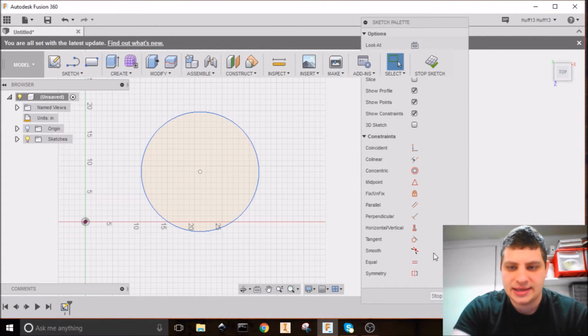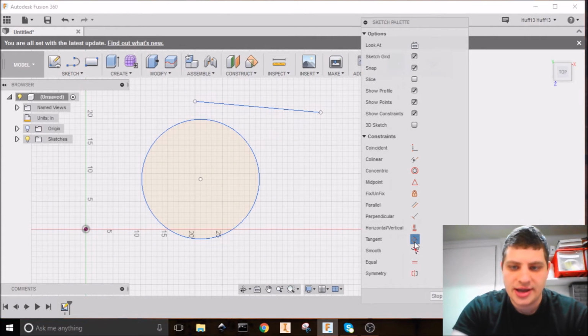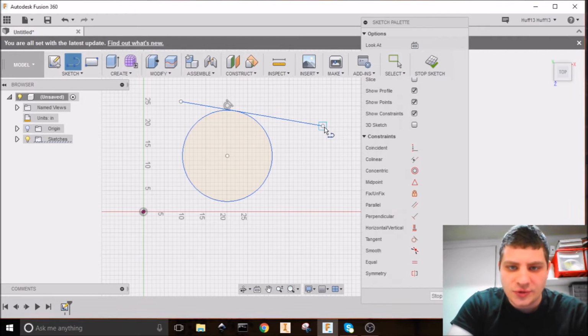The next button is tangent. Now this is also super useful. So if you have a line and a circle, you can make the circle tangent to the line, or the line tangent to the circle. And this is very useful. So let's say you have 2 lines here.